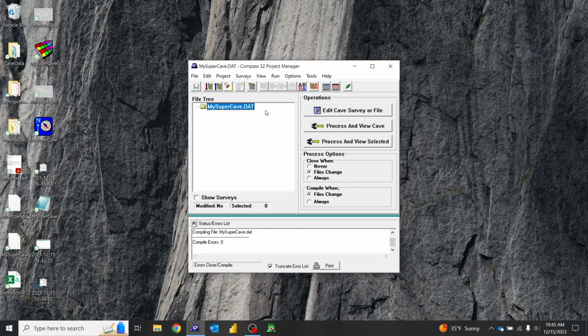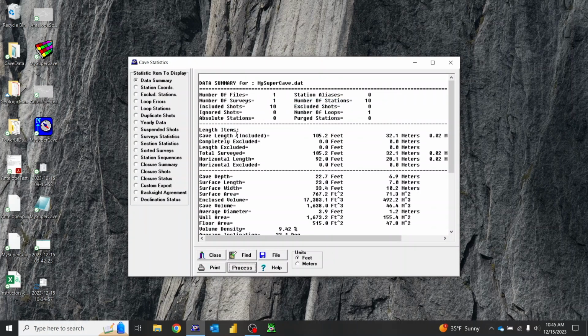So in order to see the statistics, the length and depth and other things, you come up here to this little button right there, the one right next to it, display stats, or you can come over here to view and cave statistics, and that will open up the statistics for the file so far. And this will include all of the surveys. Right now we only have one survey, but if we had multiple, it would combine all those together and give us the total cave length and total cave depth.